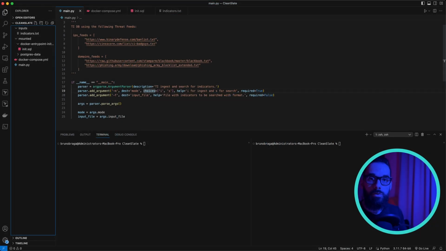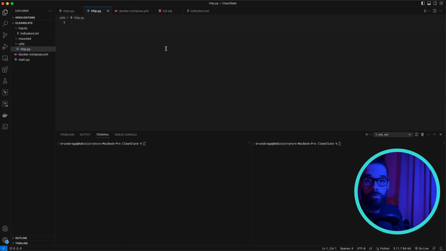Now it is time for us to write the code to pull down the indicators. We are going to create a folder called utils, and inside this utils folder we are going to create a file called http. This file is going to contain functions, in this case just a function, to perform a GET request and return the response from the server as a string.